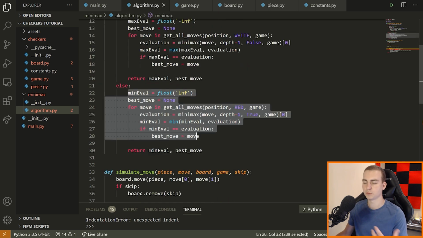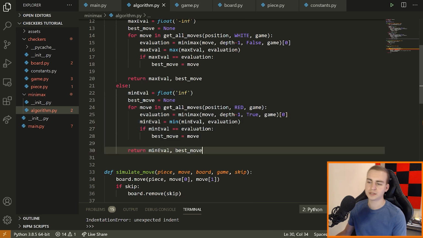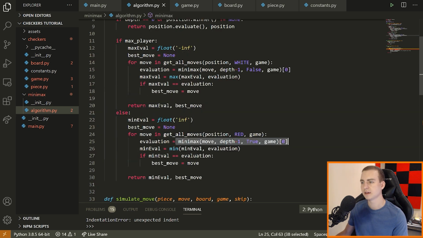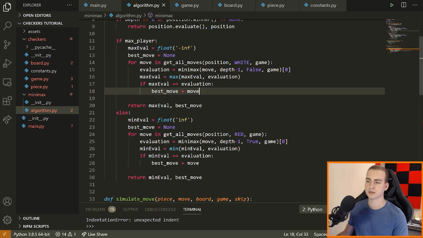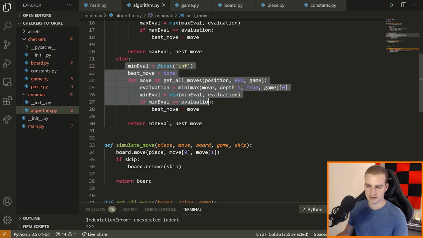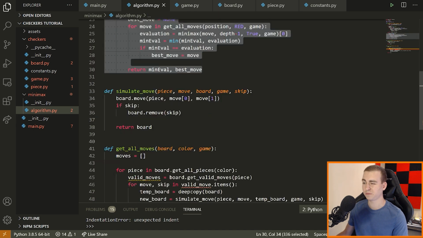Then the minimizing player would do its thing. It would return to us what the min evaluation is. It might potentially have to call minimax again. And then all of a sudden we have an evaluation for whatever move we could potentially make. Now we check, okay, is this evaluation better than what we currently have? If it is, we set it and we set the best move. If it's not, we keep going until we've considered all of the possible moves. It works the exact same way for min evaluation, and hopefully that makes sense.